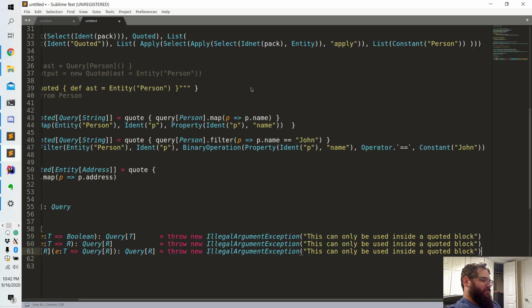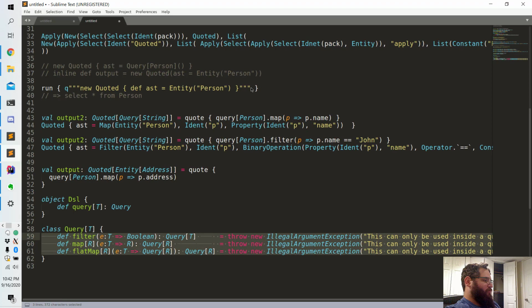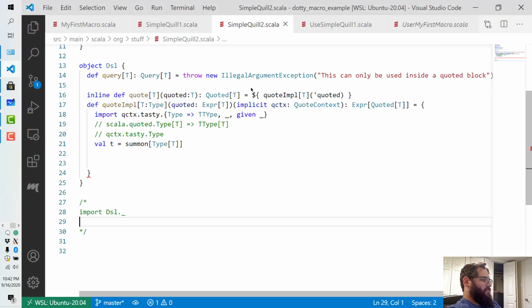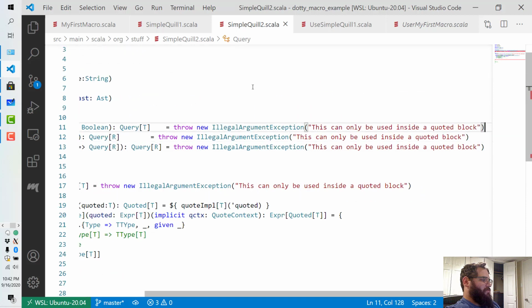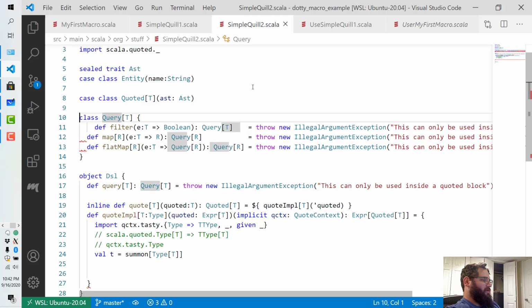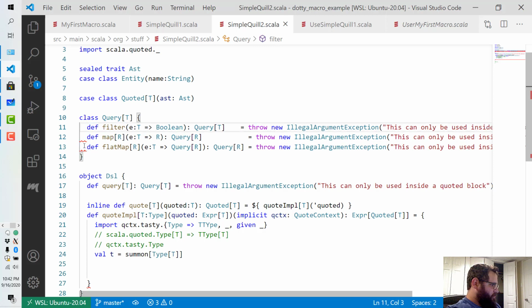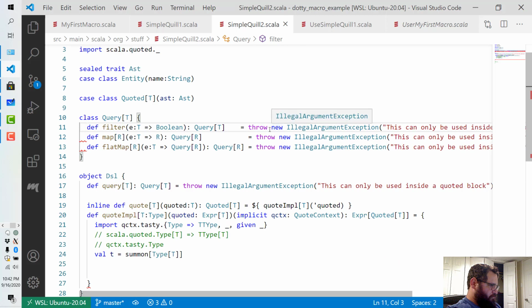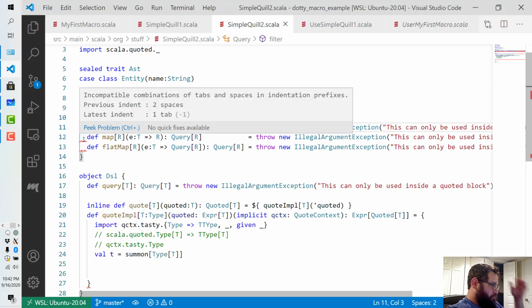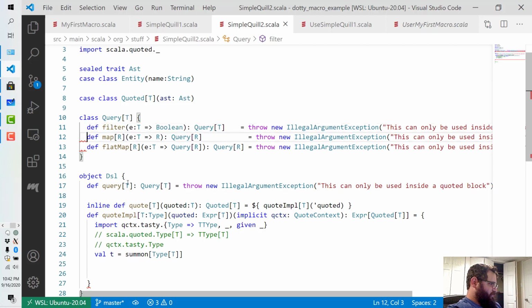Oh, and since we very nicely wrote all these methods here as our query DSL, why don't we put them over here? Right, because we already worked on that. Let's see, what did we do wrong here? Is this policing our indentation?